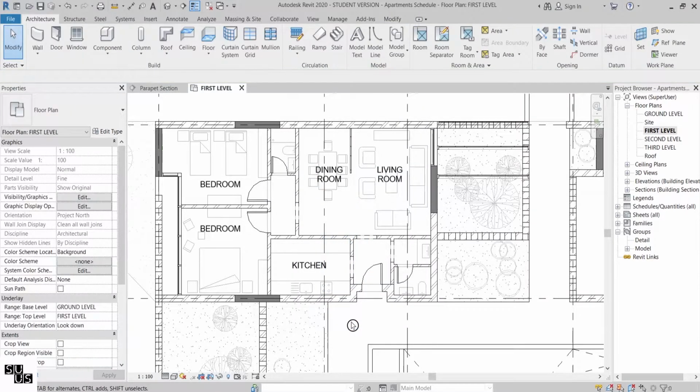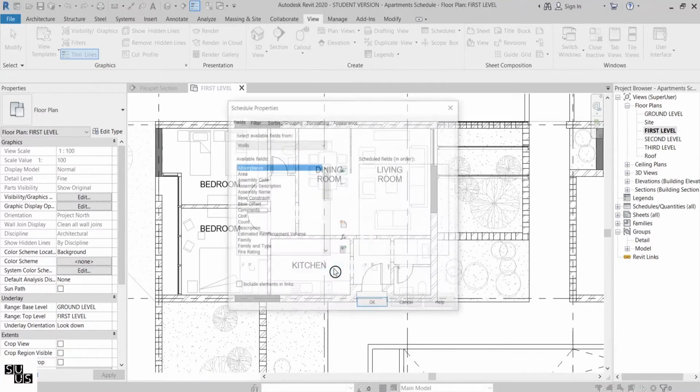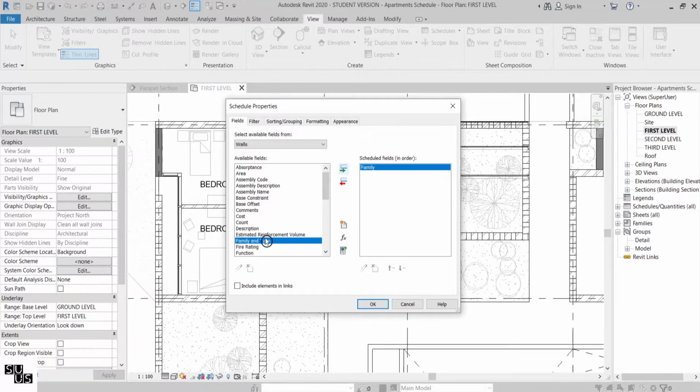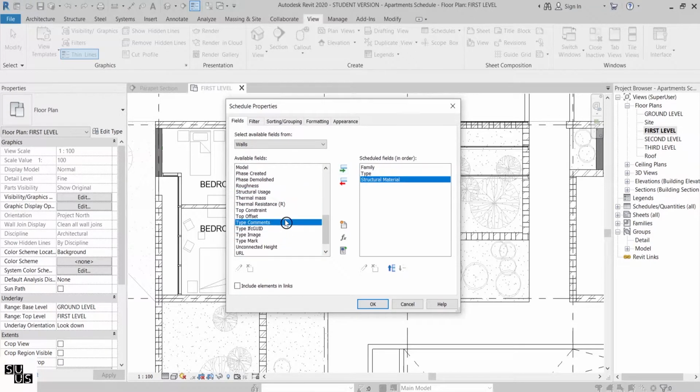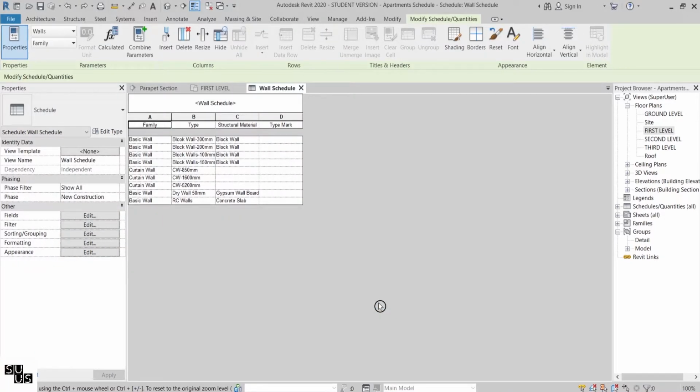For example, say you want to fill the type mark of the block walls in your project in order to tag them on plans. This time in the wall schedule, I'll add the family, type, material structure, and type mark. Then I'll sort them by type and uncheck itemize every instance. In this schedule, the family field is dividing the basic walls from the curtain walls, and the type field is showing the thickness of each wall, and the material structure is confirming which wall is built with a block material.